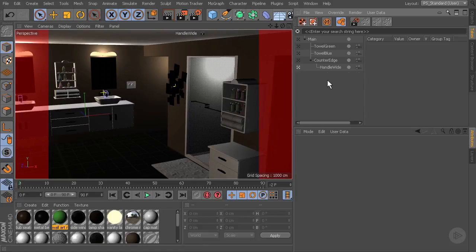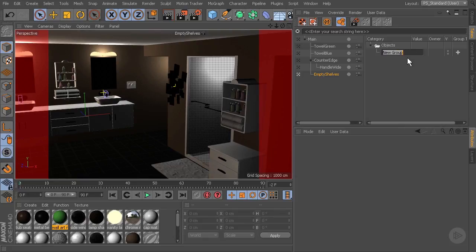So to do that, we'll create a new take, and I'm just going to call this empty shelves. And we want to add an override group. To do that, we can hit this button, or we can go to File, Add Override Group. You can see here under Objects, there's a new group, and we'll just call this Shelf Contents. And then we want to add our objects to this group.